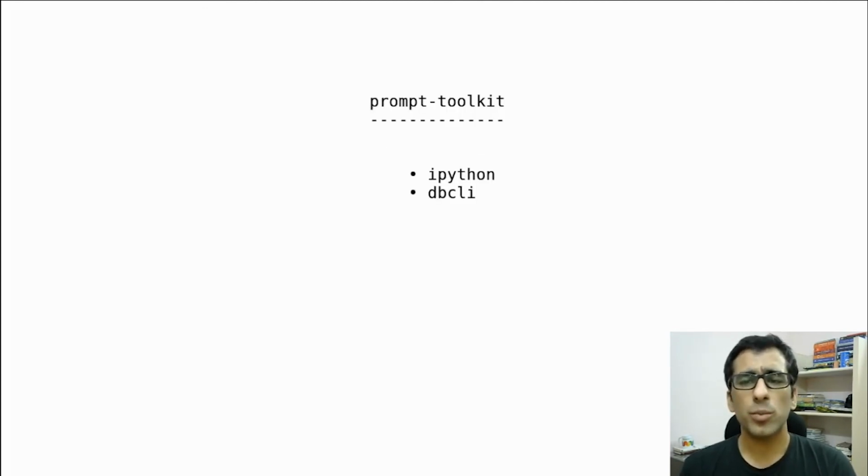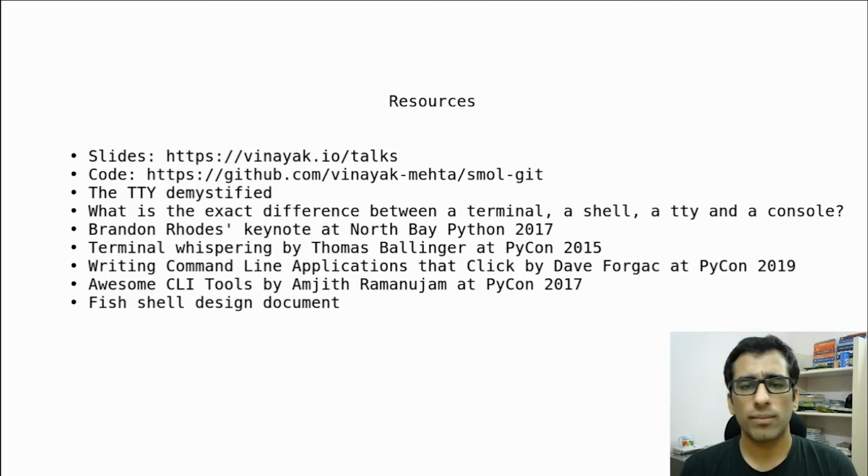He also talks about Prompt Toolkit, which is a package written by Jonathan Slenders, and it can help you implement some of the history and auto-completion features we just talked about, and also do a lot of other things. It's used by IPython and all the DB CLI tools.